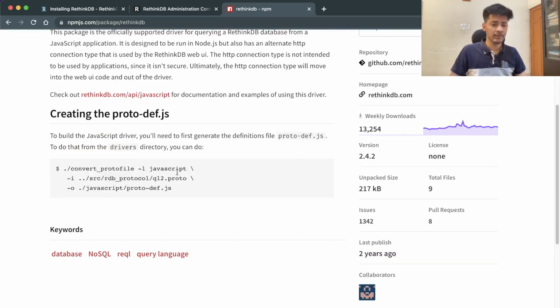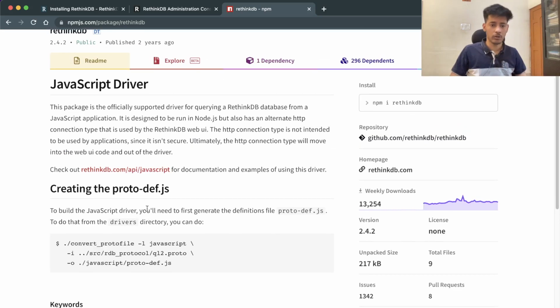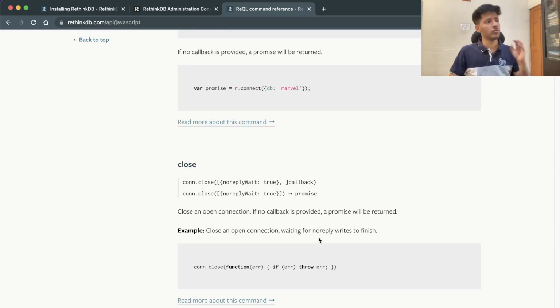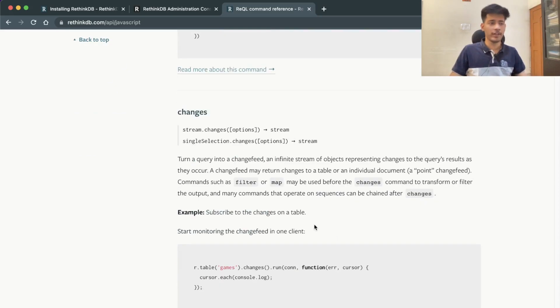You'll have a RethinkDB instance, and you can create a connection and do a lot of things. You can definitely check the API documentation over here in RethinkDB. It's quite awesome. But what we're gonna do today is use an ORM for RethinkDB, which is gonna make our work very, very easy. Here it is very low level.